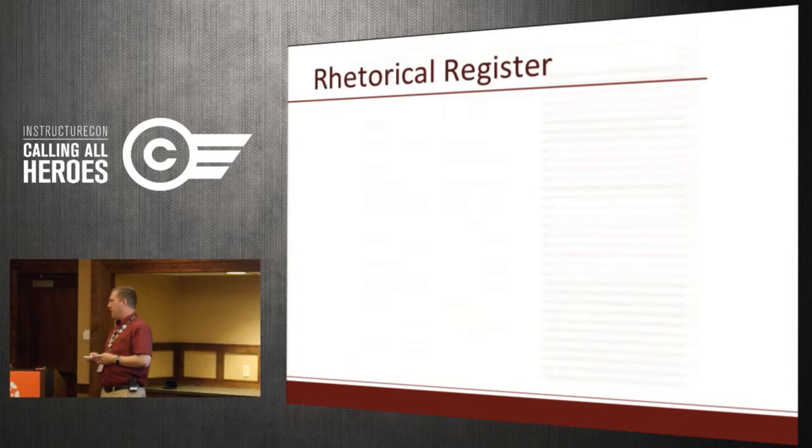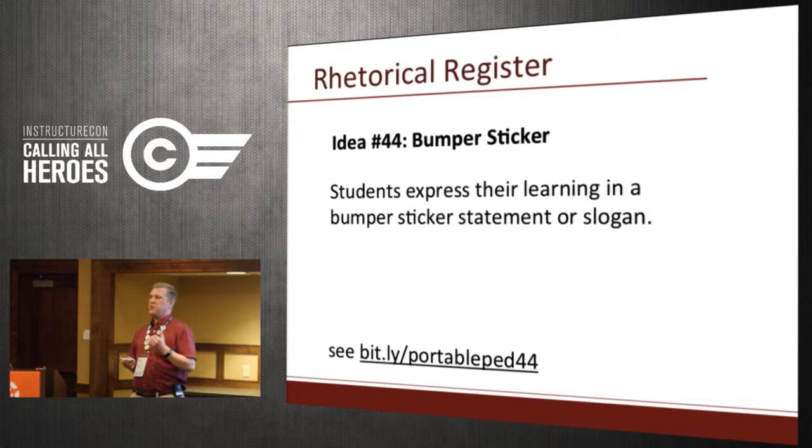A couple ideas related to changing students' rhetorical voice. This comes from a book by Conrad and Donaldson called Engaging the Online Learner. I'll put the reference there. Try to express something you've learned in the form of a bumper sticker. They give extra credit if you design the bumper sticker. I've linked to a couple online bumper sticker generators. They don't say whether or not they give extra credit if you put the bumper sticker on your car.